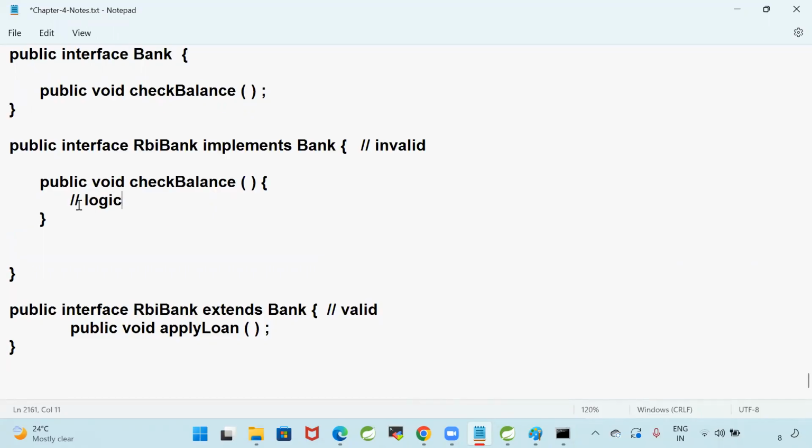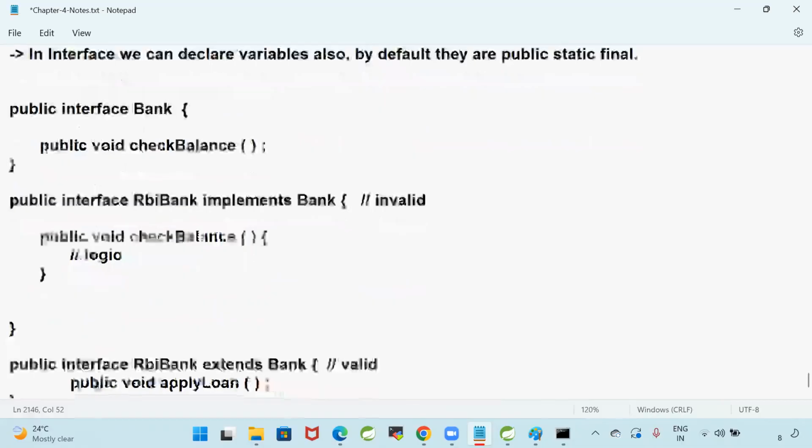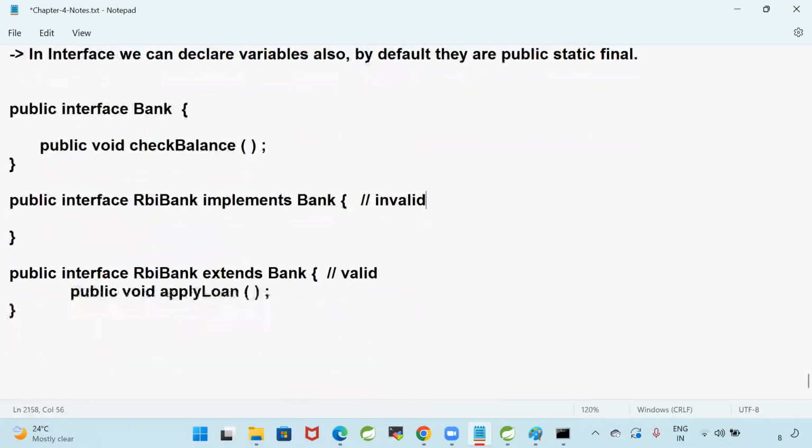This is also an interface, no? This should also contain abstract methods. So what is the meaning of implements? Overriding. Is it possible or not possible? Not possible. That's why one interface cannot implement another interface. This is invalid.